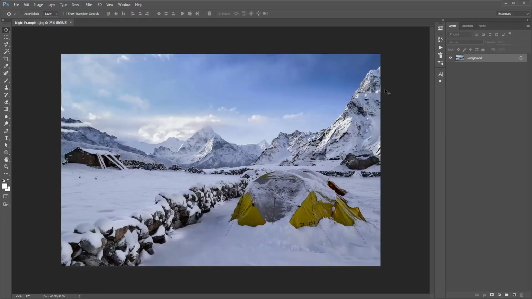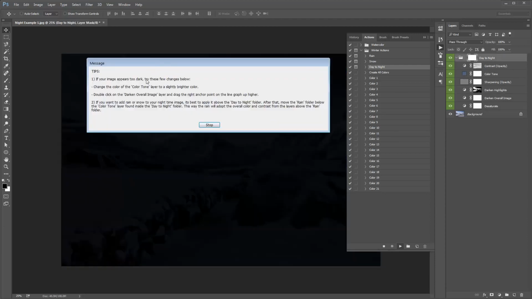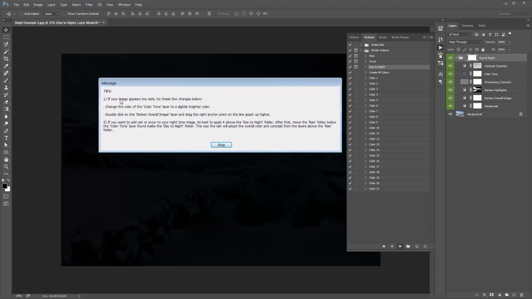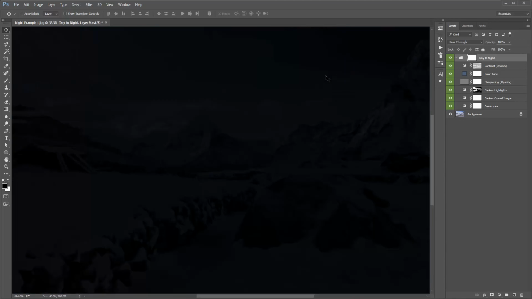Alright, so now let's take a look at the day to night action. It's very simple to use, so open up the actions panel. You've got your day to night action here, just click play, and it'll just take a few seconds. You'll get the tips window pop up just for your future reference. Okay, I'll click on stop, and I'll hide the actions panel. Zoom in a bit here, and let's have a look what we got.